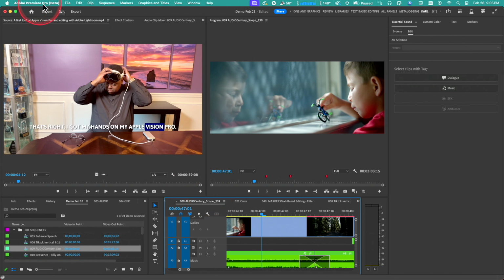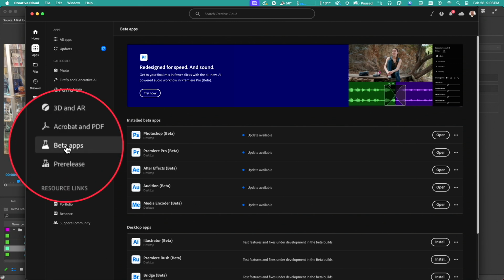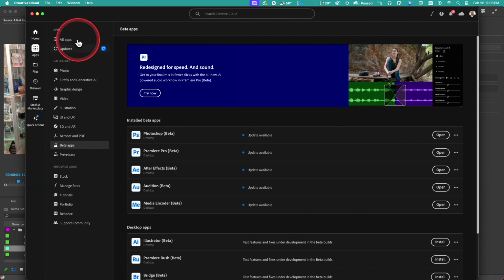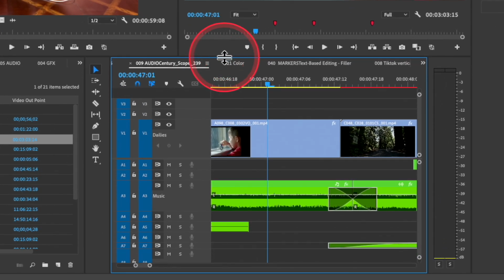Let's talk about some of the stuff that is coming in the beta. And I am in the beta right now. If you're not familiar, the beta is in the Creative Cloud desktop application. You can go home, download this tonight. Just click on apps, and then click on beta apps, and you can pull a copy of the Premiere Pro beta. What I wanted to show you that we have coming are a bunch of improvements and changes to audio.